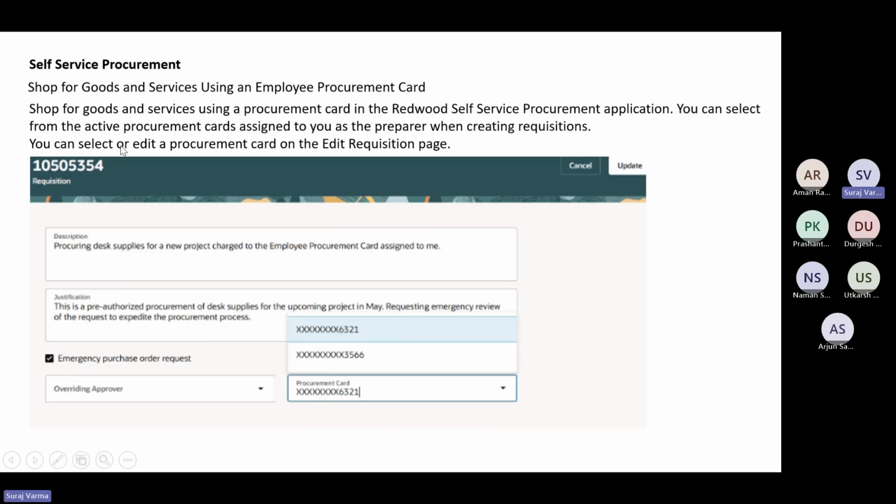Then we have the procurement card, which was there prior to Redwood, in the classic UI. The employee procurement card functionality was there. Now you can shop goods and services using the employee procurement card in the Redwood self-service procurement application as well. So here, whenever you go in as a preparer, as part of the procurement card, it will show you the available details from which you can pick the respective procurement card.